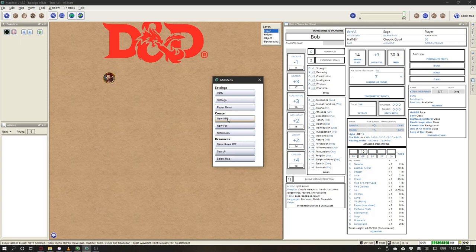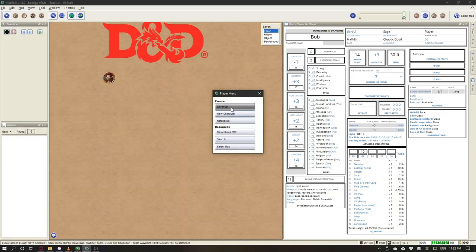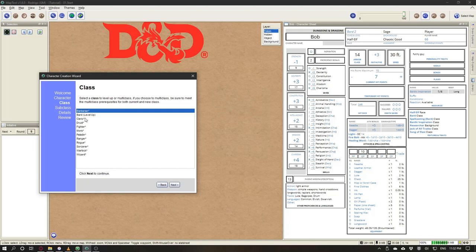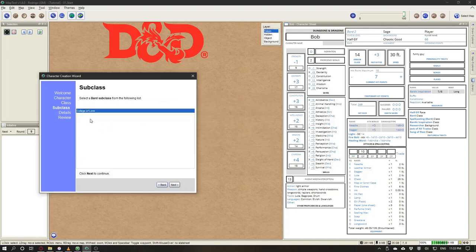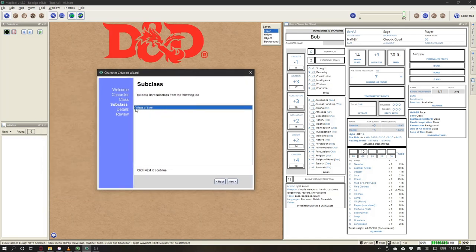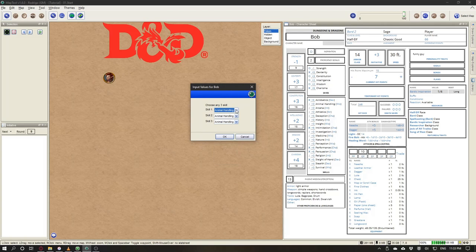So okay, let's level up him again. Level up. Choose your character. Choose your class. At level 3 he gets Expertise, so these skills are the ones he's already proficient in. Let's say performance and persuasion, so he will get double proficiency. And at 3rd level you choose a college for a bard, so the only one available is College of Lore. Hit next. As a College of Lore you can choose 3 more skills.